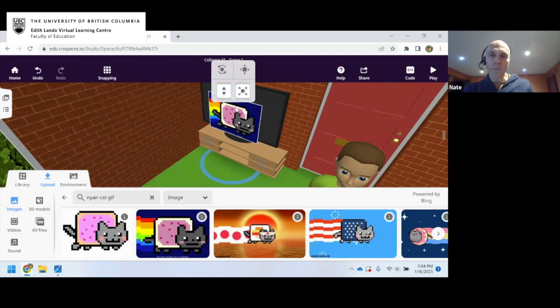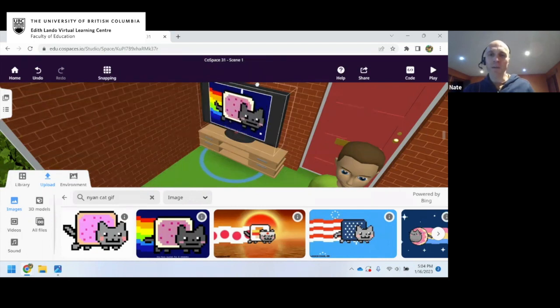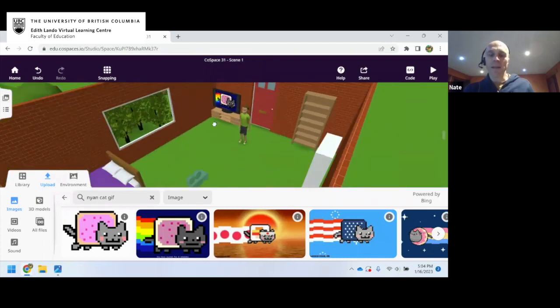So I'll try and get that closer to the TV so it's actually on the TV, and I'll make it a bit bigger. So you can make it look like it's actually in a room, and I'll back up a bit, that there's running images in a room.